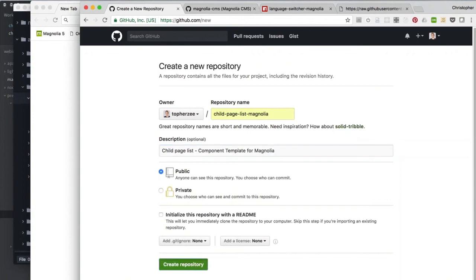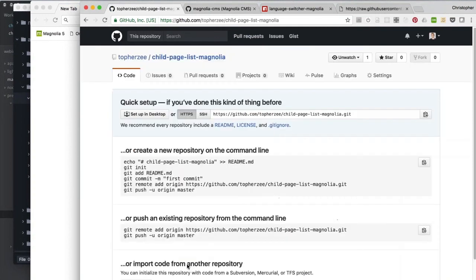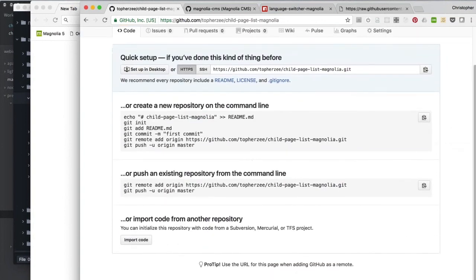And we don't need any of this stuff. Create repository. And here's all the instructions. So this is what we need. It's telling us how to initialize our Git repo. So let's just do that quick.